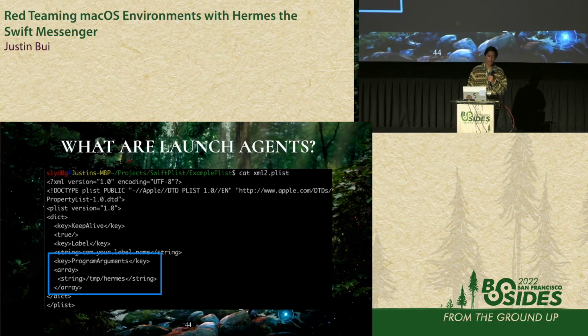So this is an example of what a malicious launch agent might look like. This is in the form of XML. You'll see that there's this program arguments key, and the program arguments key has the value /temp/Hermes. So if we place this plist file into one of those directories from the previous slide, every time the user logs in, the program /temp/Hermes will be executed.